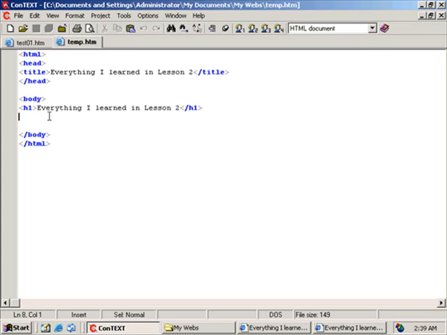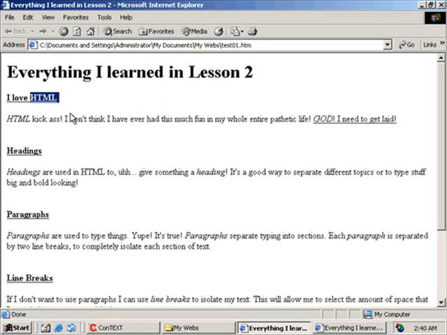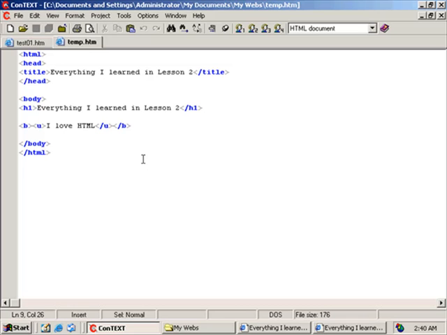Okay, next line. From here what I want to do is I want to do a bold, and yes folks, you can do more than one, and underline. I love HTML, and of course we're going to have to close it, and it doesn't matter. I'm just going to do it in reverse order. Doesn't matter. You can close it however you want to. I could even put italics on here, but we're not going to. Save it. Bring it up. I love HTML. I love HTML. Awesome.